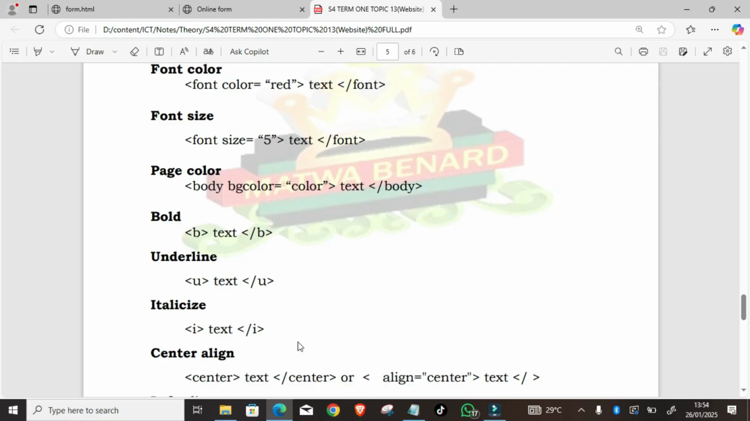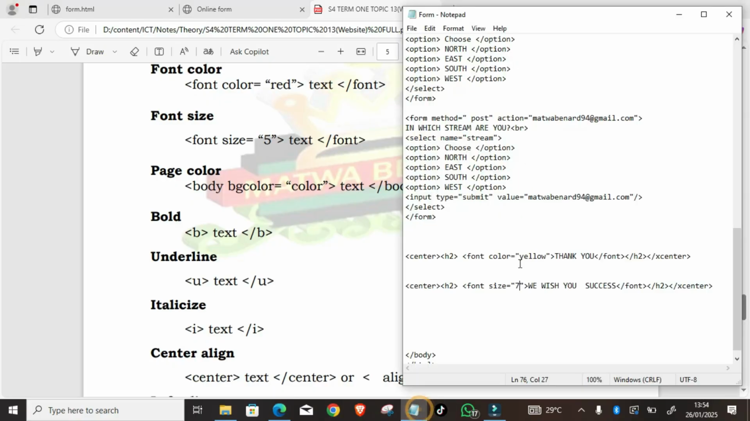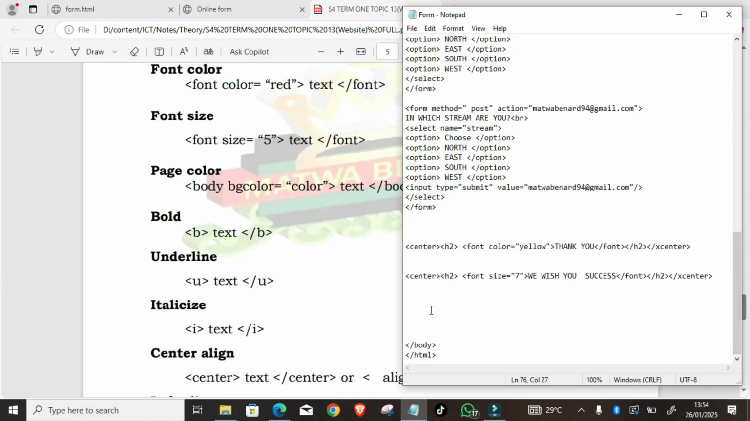How to make the font to be... the page color we finished. How to change the background, you work on the body. So we go to this one, how to make the text to be bold. For us to make the text to be bold, let me give an example here. Let me write in the form of a paragraph. Let me put a paragraph.